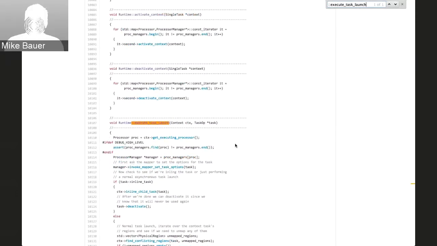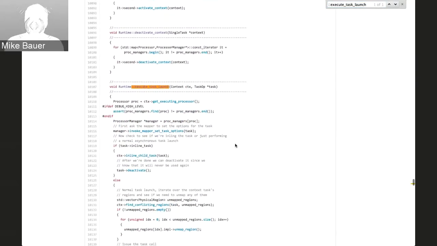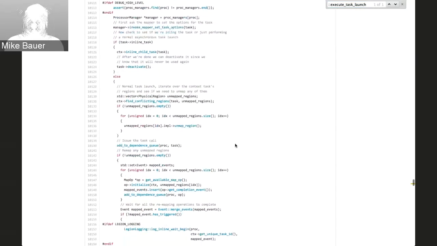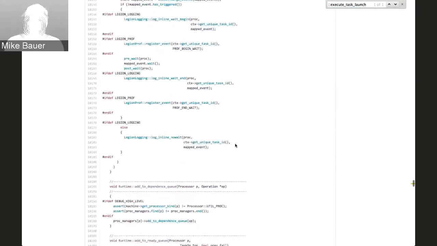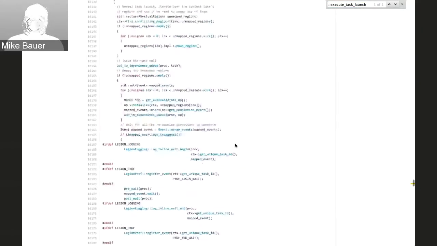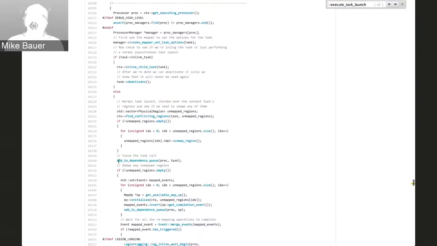Okay, here we are. There's a whole bunch of things that go on in here to figure out: are we inlining this task? Do we have any mapped regions that we need to unmap in order to avoid deadlocks and stuff? I'm going to skip all of that logic for today. But what you'll notice is that once we've actually done everything, we have this call here which says, add this task to the dependence queue. And this add to dependence queue is the actual entry point to the pipeline.